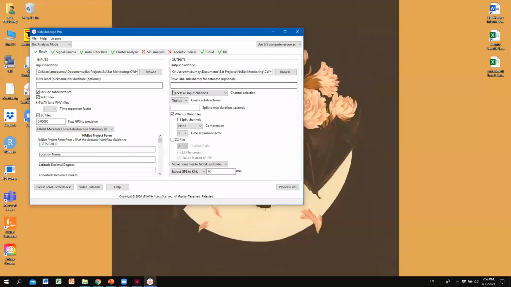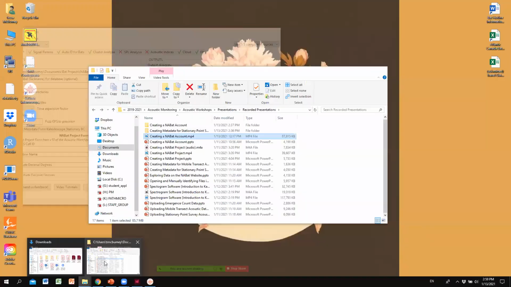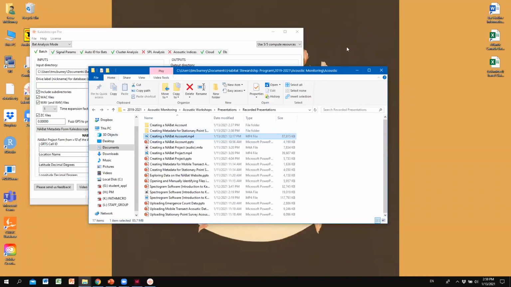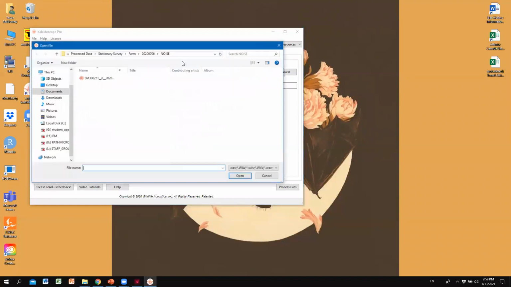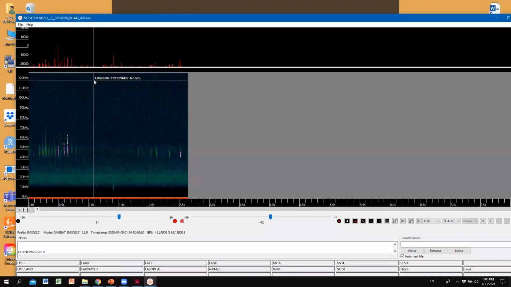Okay. So make sure that you do go in and check all of the noise folders quickly as well, just to make sure that you're not missing any bat passes. So in each night, you'll have to have a look.